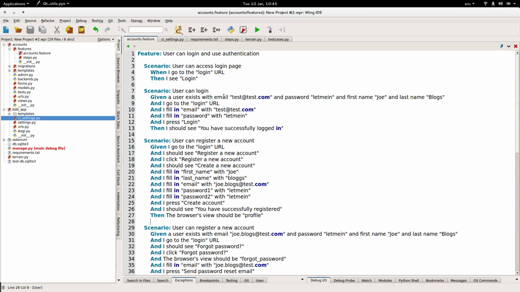This is a set of scenarios that I've created for the basic customized user object that you might have seen in one of my previous tutorials. Now, the scenarios basically are things like a user can access the login page, so can you actually go to that web URL? A user can log in, so how can you actually log in?